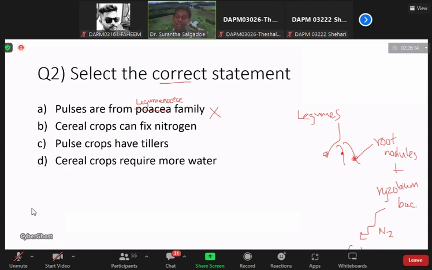So the nitrogen in the air can be fixed by the root nodule bacteria into the soil. It's like you put urea. Do cereals have this nitrogen fixing ability? No, pulses. So it should be pulses, legumes. Those are wrong. Pulse crops have tillers. When you remember pulses, you should remember legumes.